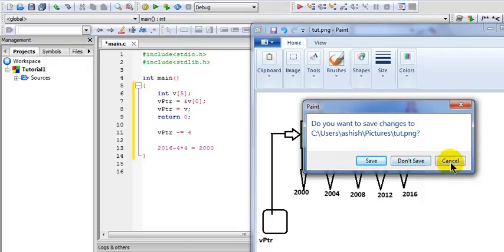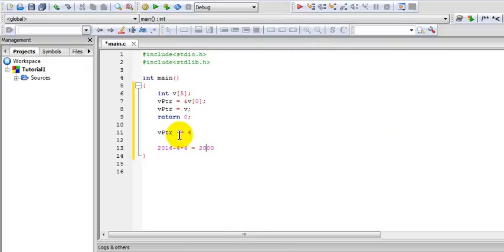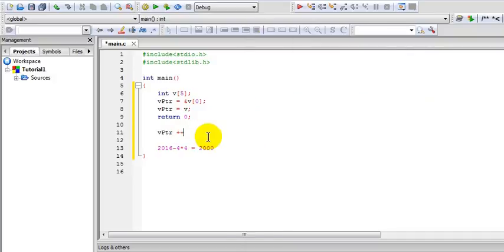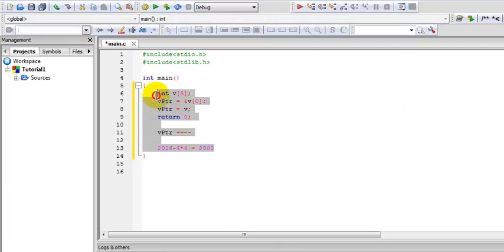Now you can do increment and decrement in the same way. You can just put plus plus, so it'll point to the next element, from here to here. Decrement works the same way, minus minus, from here to here. Now let's take an example to find out how it works.